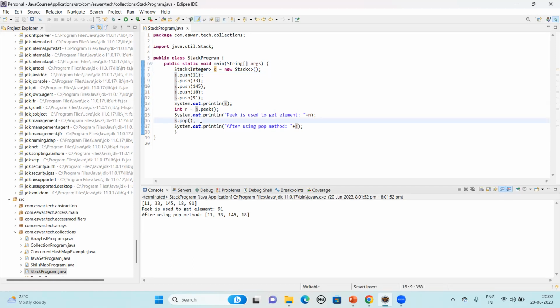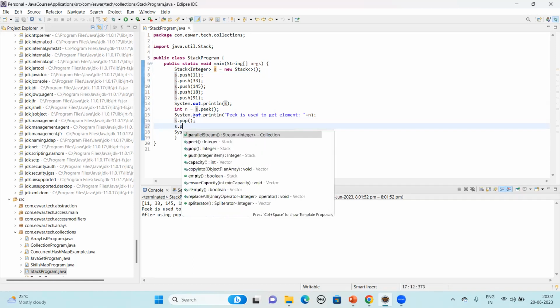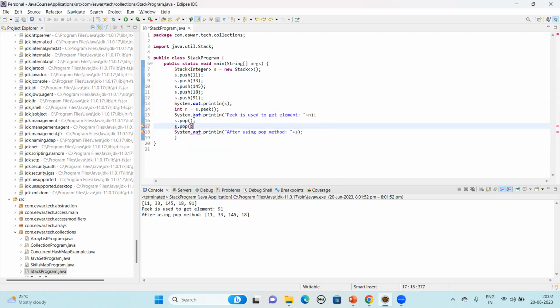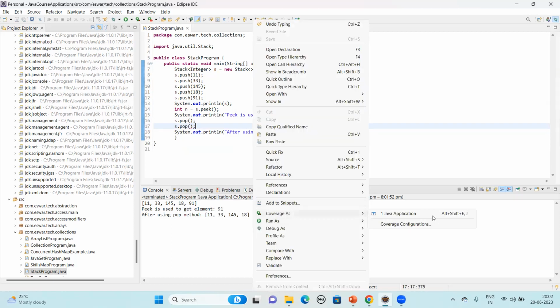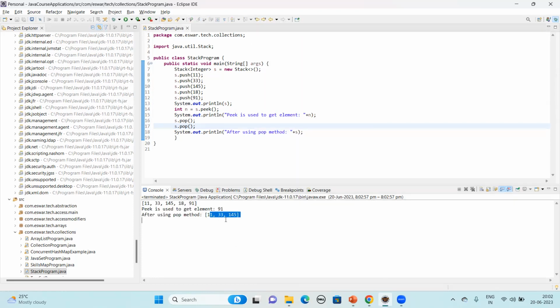Again, if I say s.pop, what happens this time? You see now two elements got popped. Now we have 11, 13, 145, which means this is the last element, the last one that we added. This first one is the bottom, right? Whichever element you added first will go in the bottom.